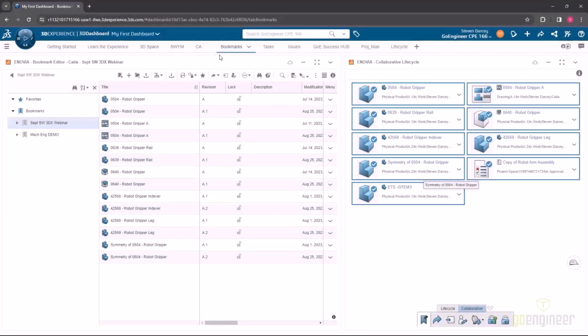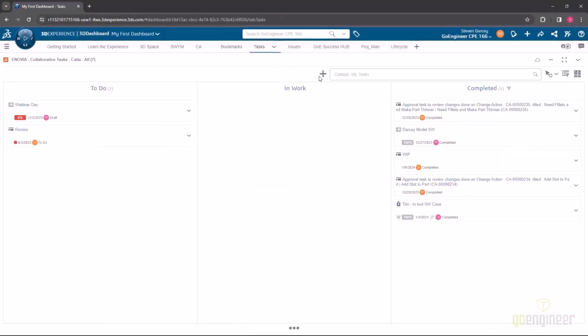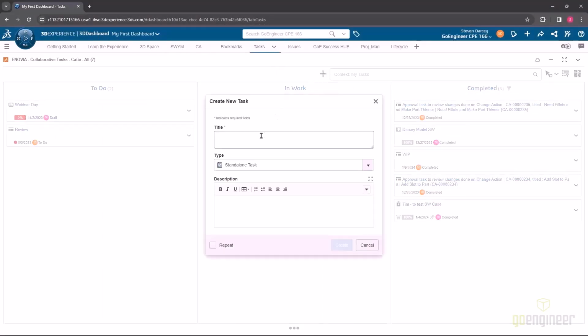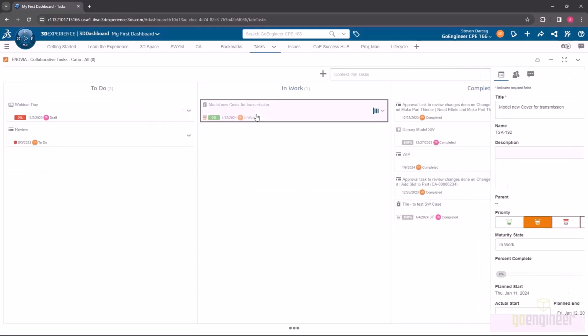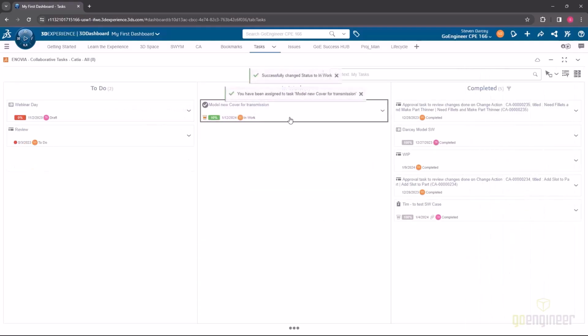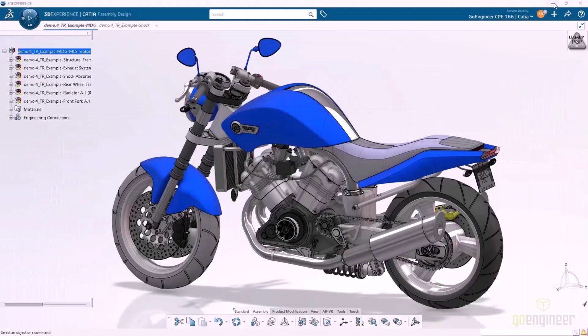So here I am in the 3DEXPERIENCE platform, and I've made a new tab on my dashboard for tasks. So I'm going to create a new task, and I'm just going to say that I need to model a new cover for a new transmission. And these are pretty much like a to-do list. And you'll notice when it creates the task, it's in the to-do list. So if I'm ready to start working on it, I can move it to end work. And there we go, and now I'm ready to do some work.